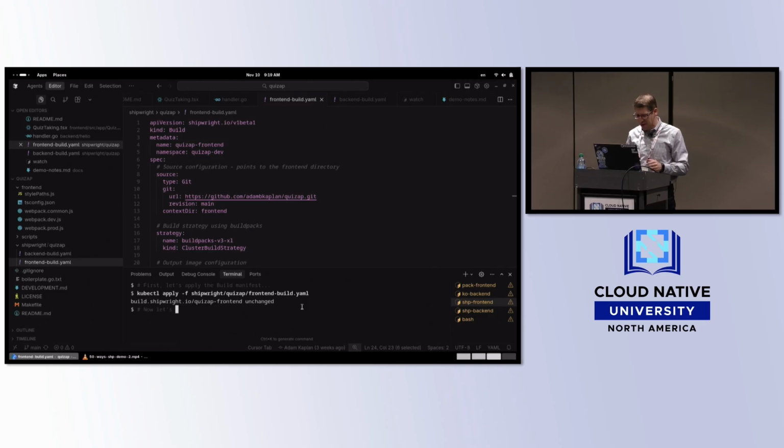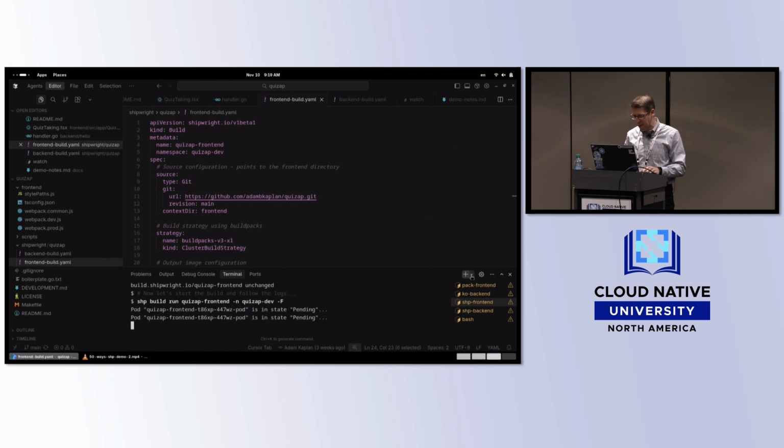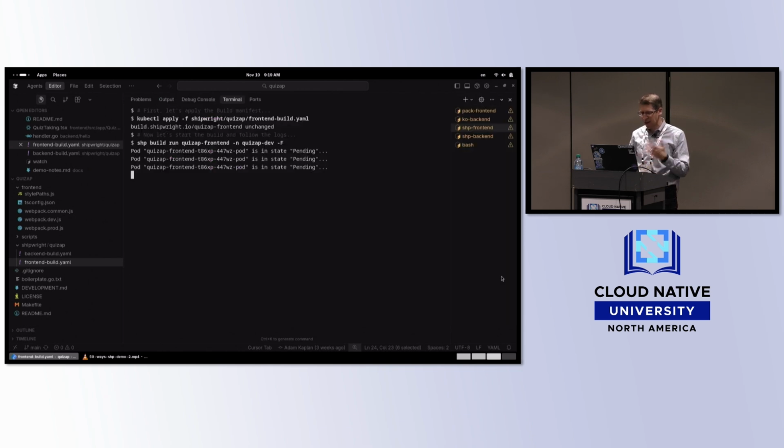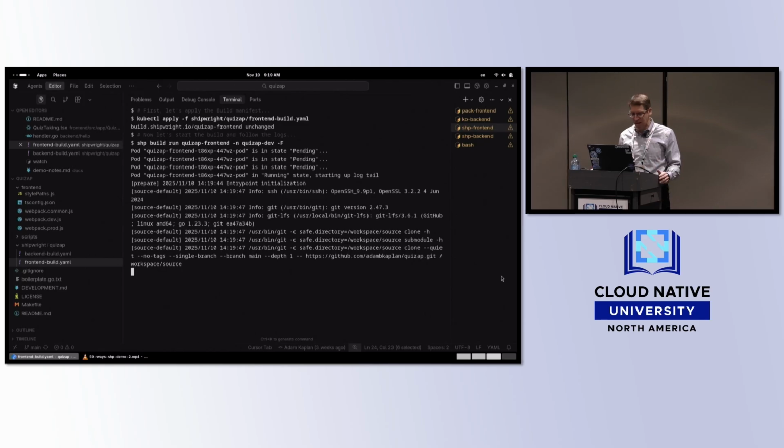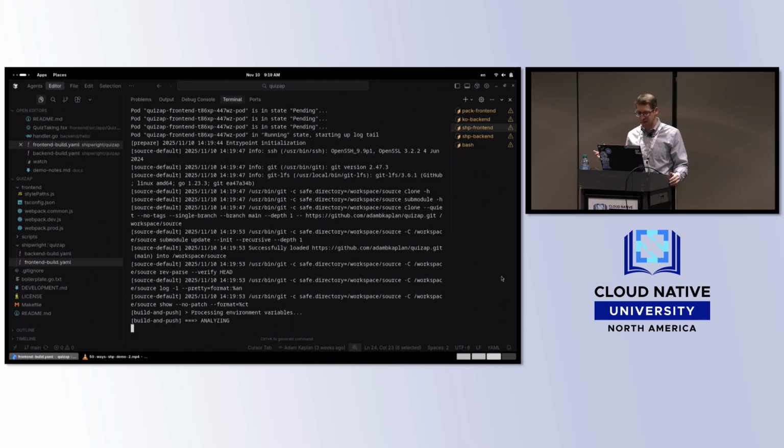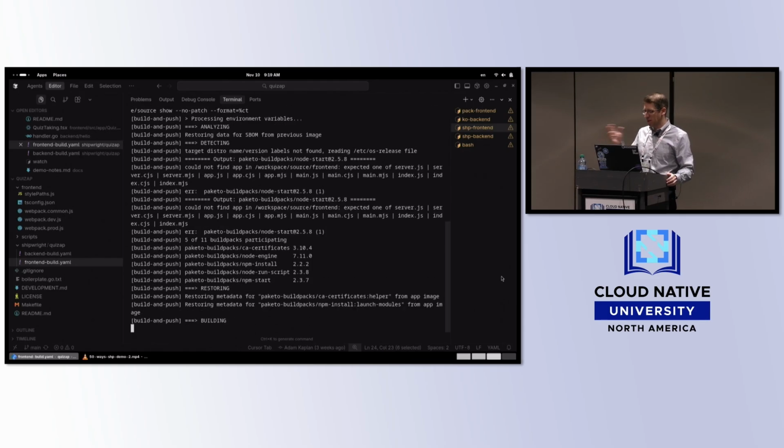And I'm going to use the command line from the Shipwright community known as ship to run it. And the command's very simple. You say ship build run. You give it the name of the build that you want executed, the namespace if necessary, and by passing the -f flag, I can follow the logs. And you can see this is actually the logs from the pod that's running on my cluster. It clones the repo, and then you can see it's starting the Cloud Native Buildpack build like you saw earlier.